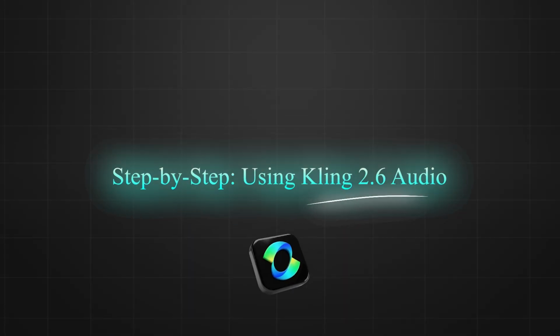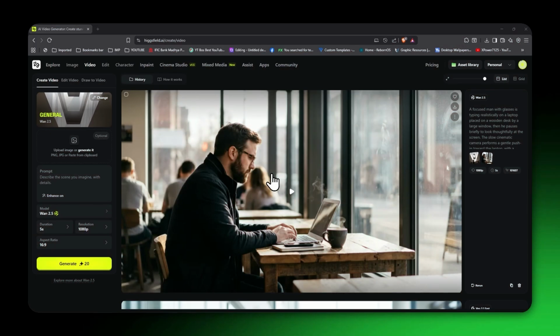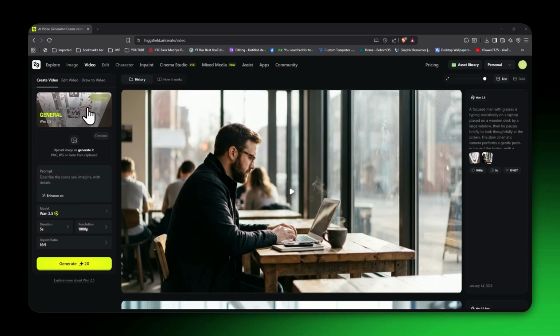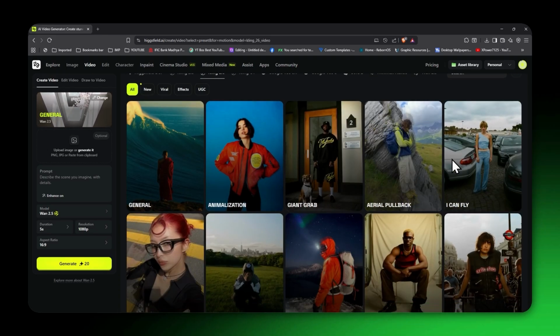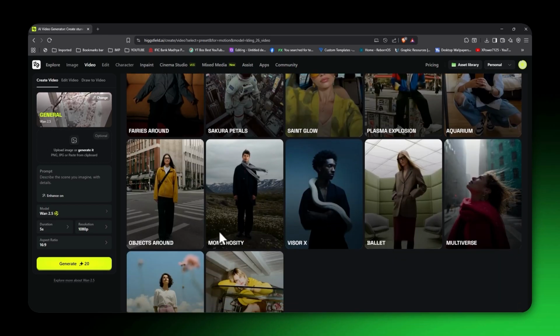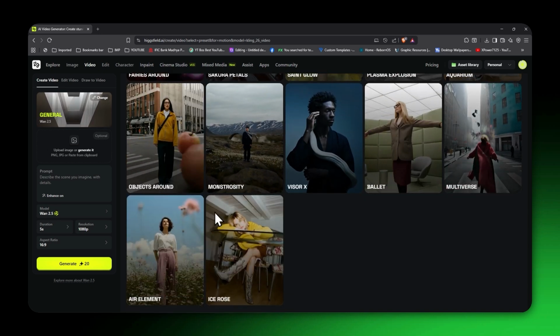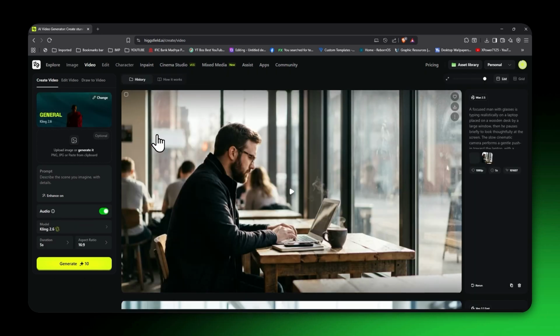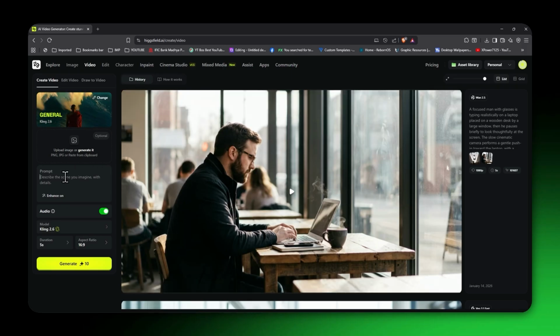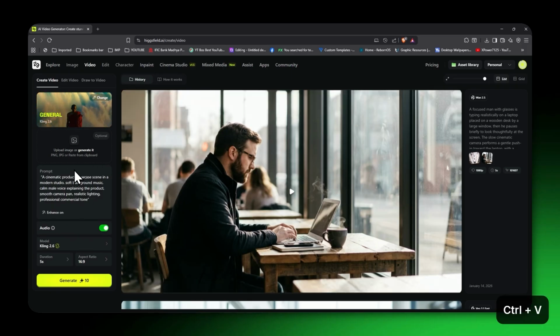Step by step, using Kling 2.6 audio, video plus voice together. If you want videos with built-in voice and ambience, choose Kling 2.6 Audio instead. From the video creation screen, select Kling 2.6 Audio as your model. This model is ideal when you want complete scenes generated in one pass. In the prompt box, describe both the visuals and the audio clearly.